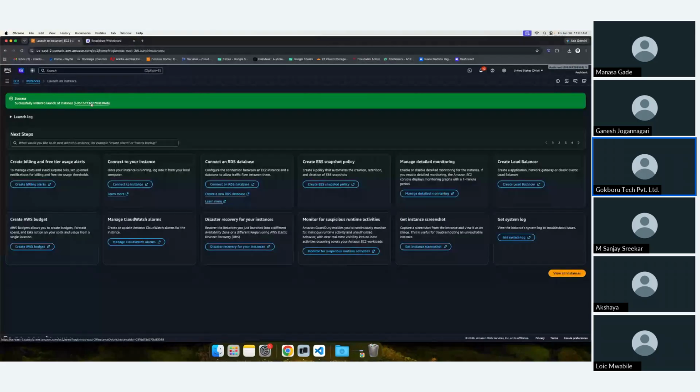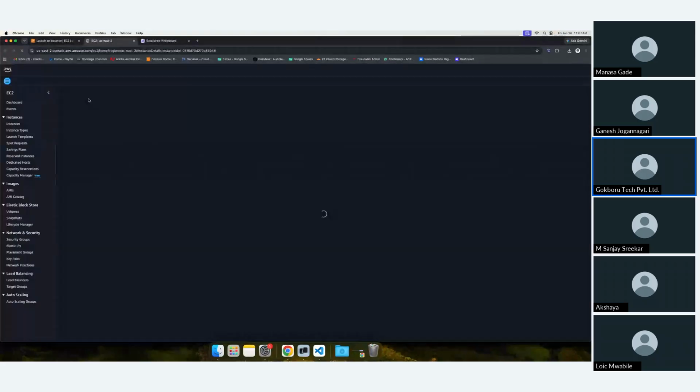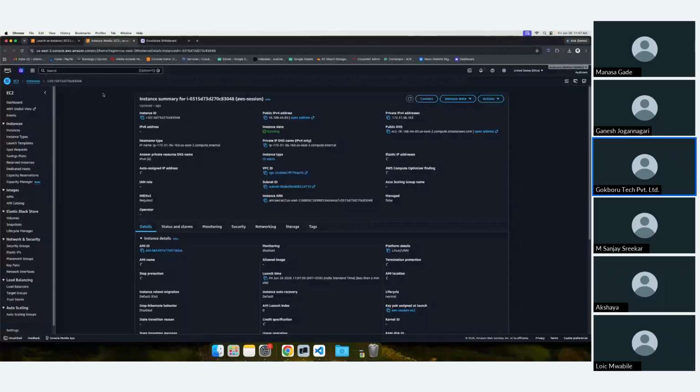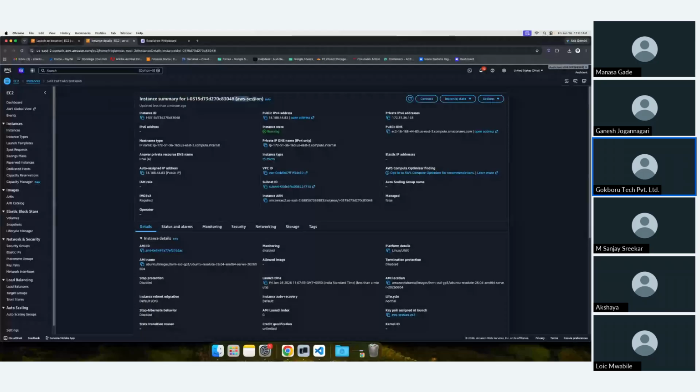Okay. Now my instance has been created, and I am able to see the instance, which is the AWS session, right? Now, if you see, this is the public IPv4 address. This is my private IPv4 address. This is my instance type. The auto-assigned IP address is this one, the public IP, right? So if this instance gets a reboot or something, this IP may get changed.